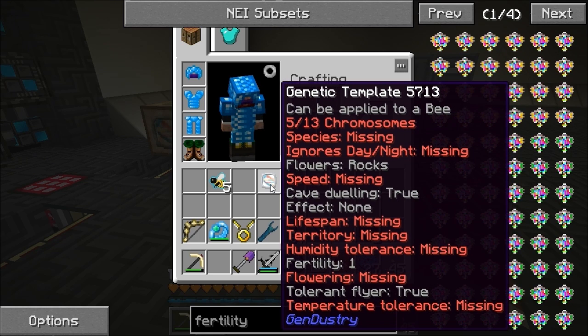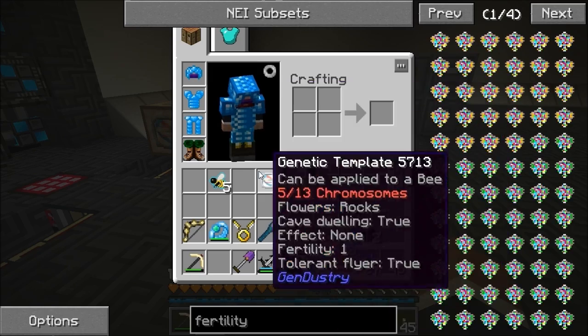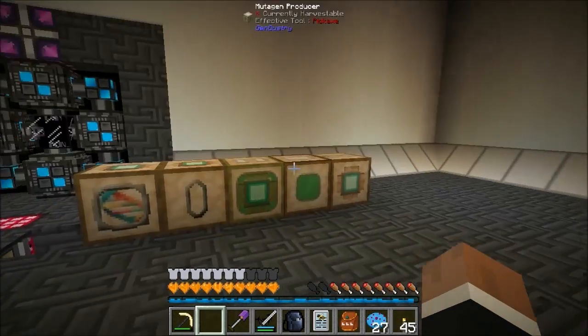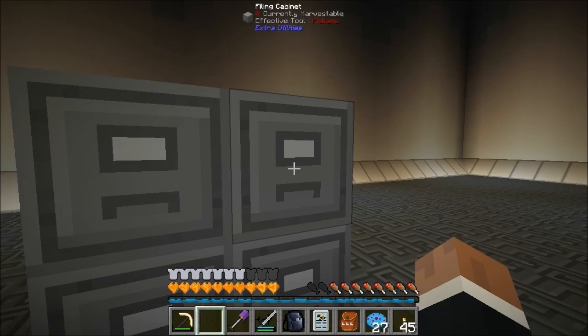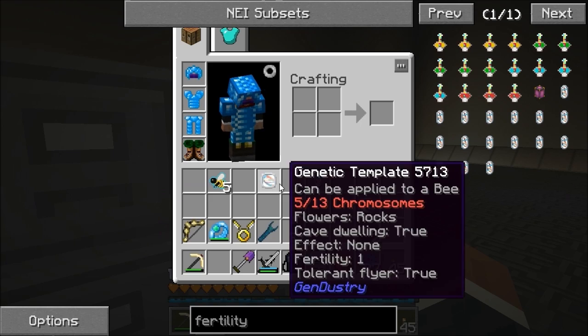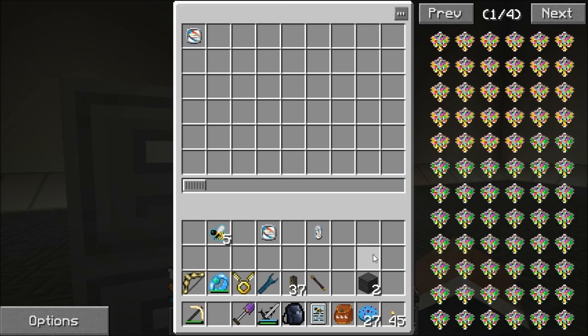And then what else we've got? Humidity tolerance, temperature tolerance, we want both of them to be ±3, because that's the best we can get. And then tolerant flyer means it'll work when it's raining, which doesn't matter if we're in here, but I've got it anyway. So that's what I've got on there for now. Got another one of them, that's an empty one, just to show you how an empty one is. You see that when you mouse over it, it doesn't say 5 of 13, and if you press shift, nothing happens. That's an empty one.